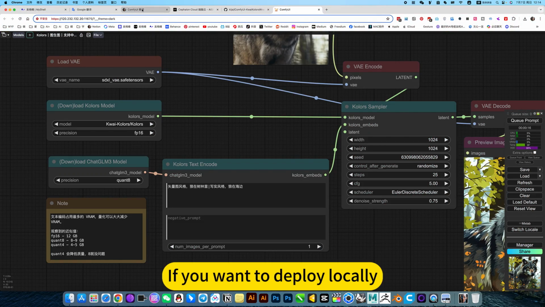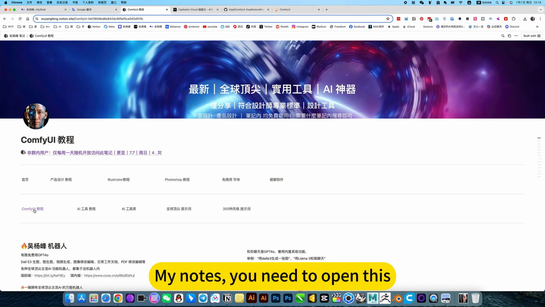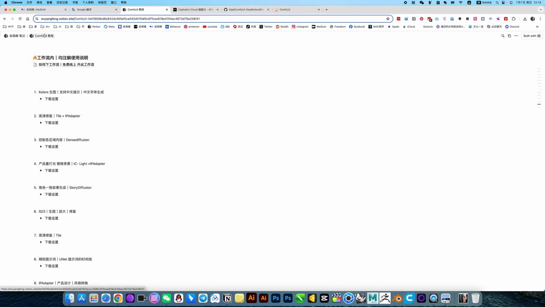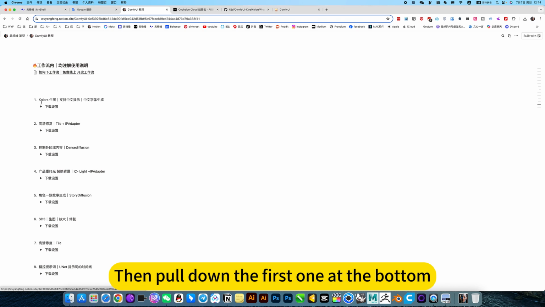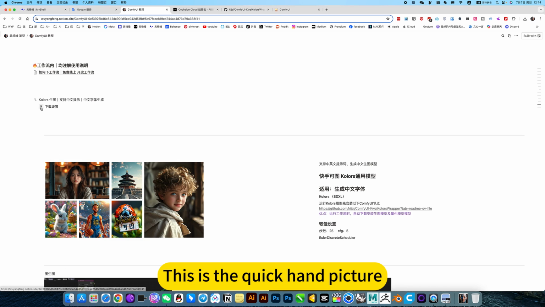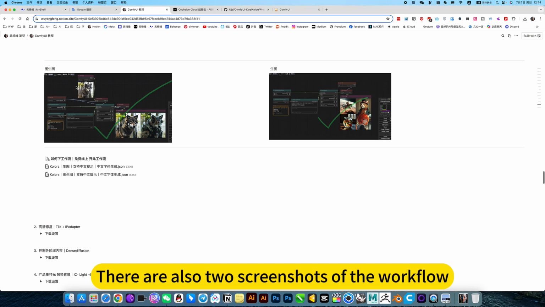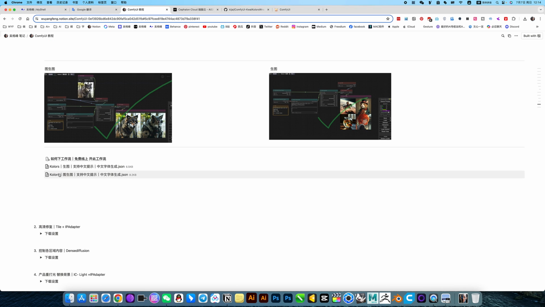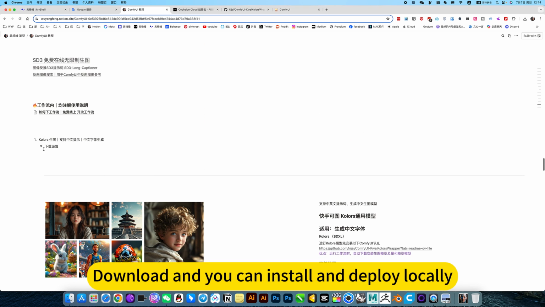If you want to deploy locally, you can open My Notes. In my notes, you need to open the ComfyUI tutorial, then pull down to the first one at the bottom. This is the Kuaishou text-to-image one. Here is its node installation URL, there are also screenshots of the workflow, and the workflow file below. Download it and you can install and deploy locally.